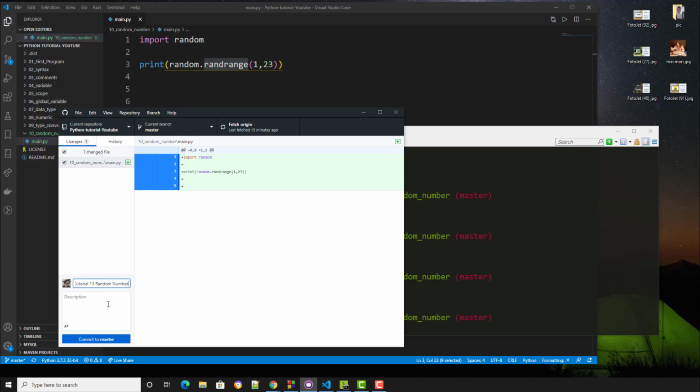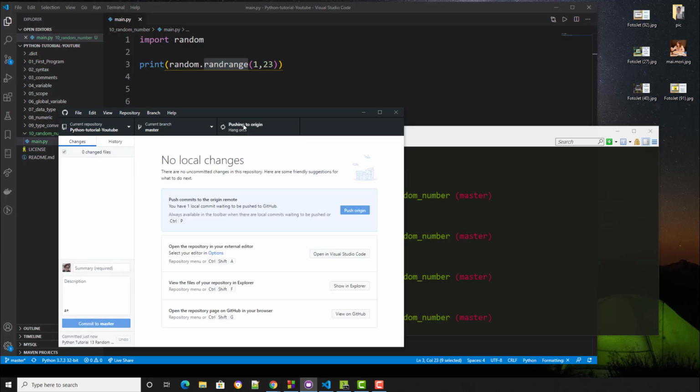Just put this in the message: we learned how to import and run the random function to get a random number, something like that. Commit that and push it to your origin so we can go back.